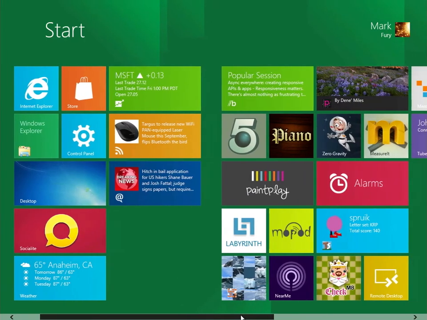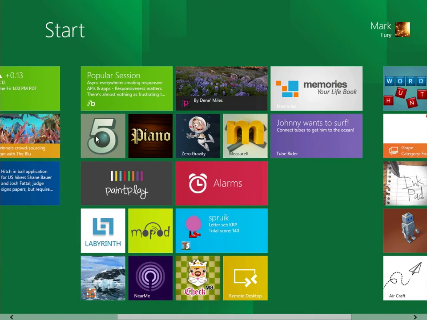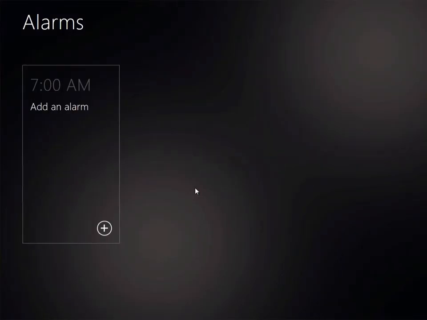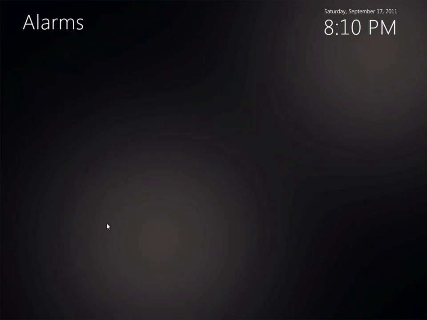What else do we have? There are a hell of a lot of games. Look at all of these games. They're all different games, and I'm not going to go through all of them. It would take too long. We have alarms, so you can add an alarm. You can name the alarm, set what time you want it to go off, AM, PM, etc.